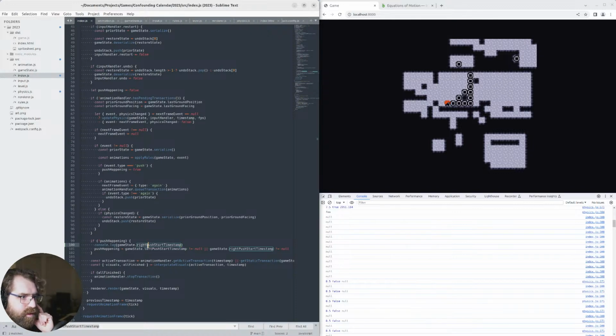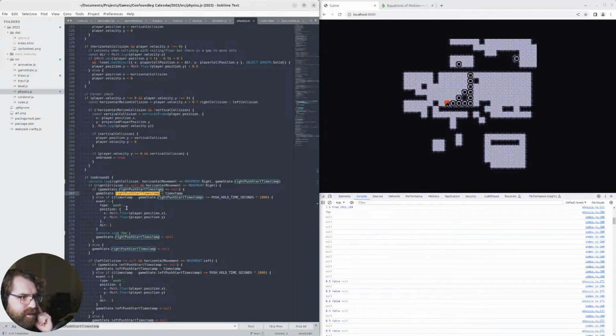That's interesting, because physics is running. Where does that happen? Here. Physics is running, and I know it is because I'm seeing this log where right collision is 8.5. This is true, and this is null. Right collision, 8.5, so that'll pass, and that'll pass because that's true. This is null, so this will happen. That'll get set. Right push starts timestamp.